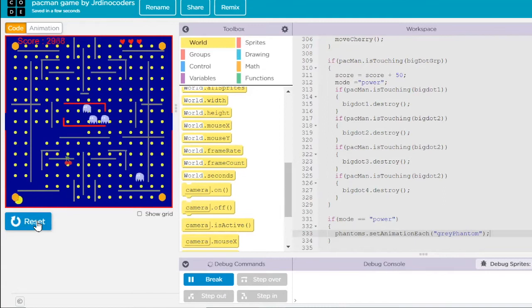See, this is not working. This third dot is not being destroyed. So maybe there is some change that needs to be made in this code.